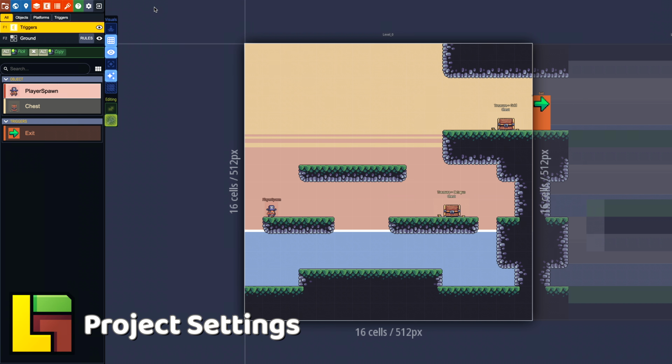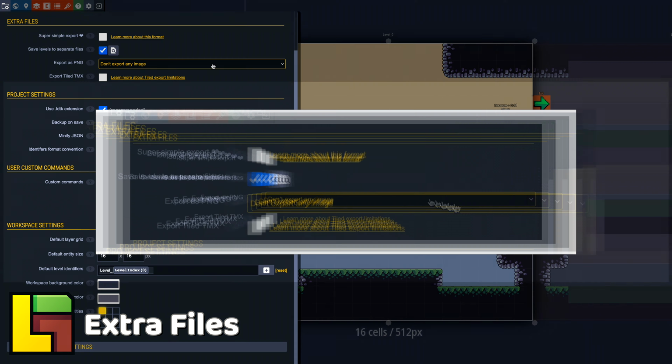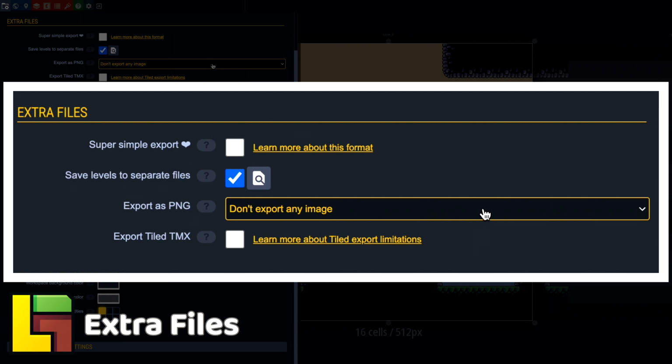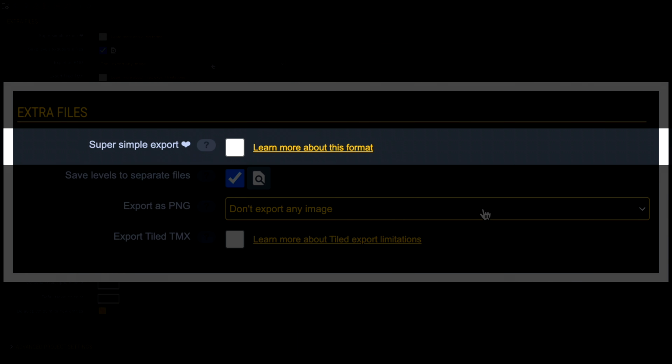Project Settings. Press the P key to open Project Settings. Under Extra Files, we have settings about how many files and which files we want to create when saving. Super Simple Export exports each layer into its own PNG file, a composite file for each level, and a JSON file for each level. Personally, I haven't used it.